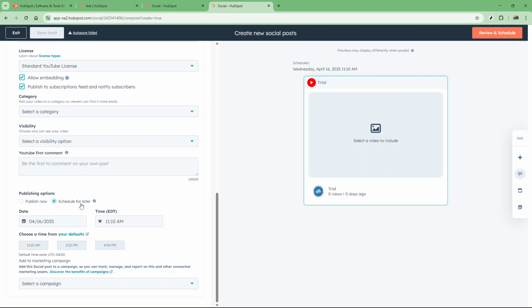And there you have it, you've successfully used HubSpot to upload and publish a video on YouTube. With these steps, you're able to streamline your video content strategy while taking advantage of the robust features HubSpot offers.